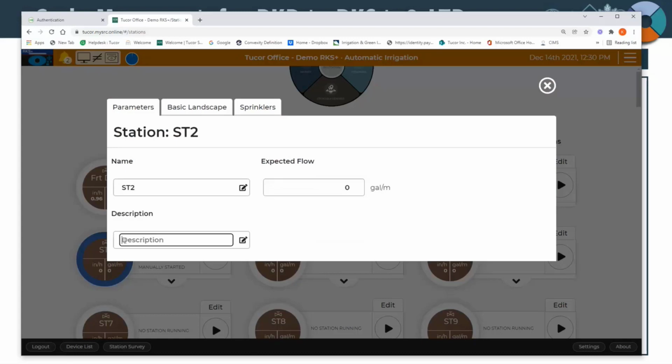It won't reflect in the controller itself. And then we do have the ability to add a brief description. Warren or Zach, do you remember the character limit for this description? I don't off the top of my head, but that will be in the video if you can remember.